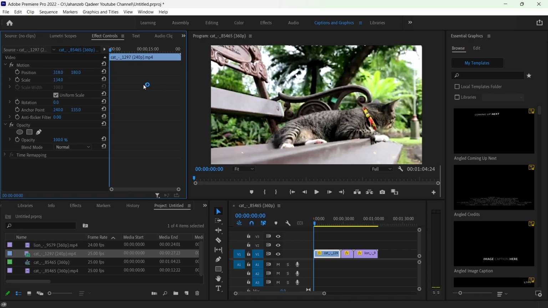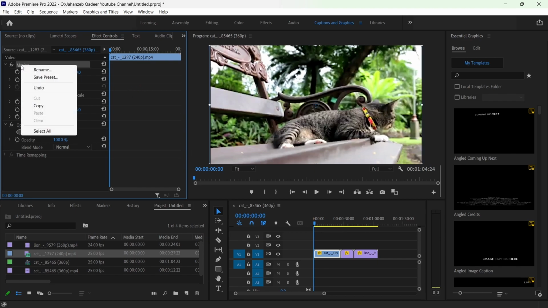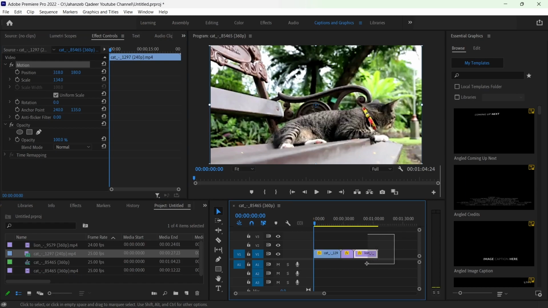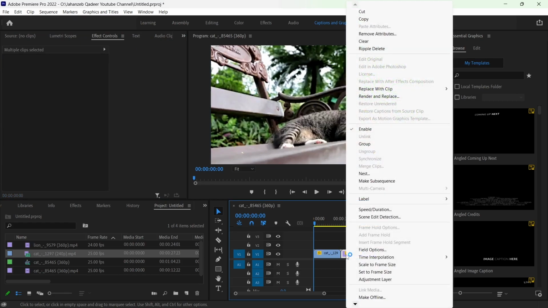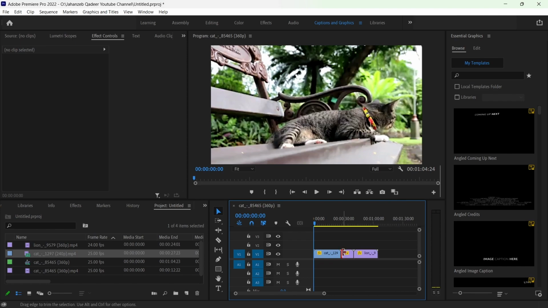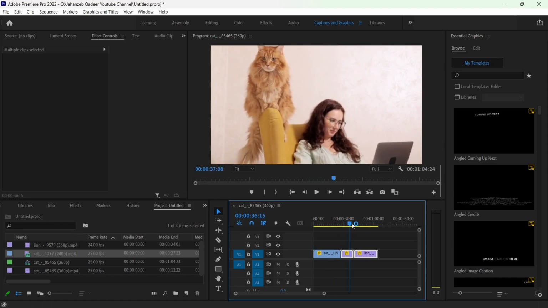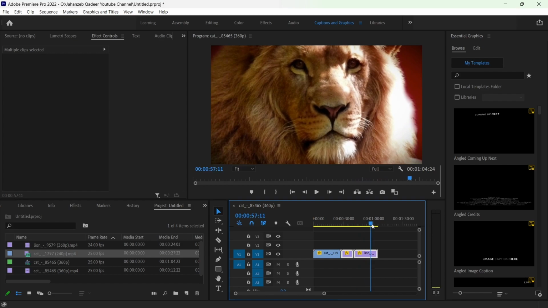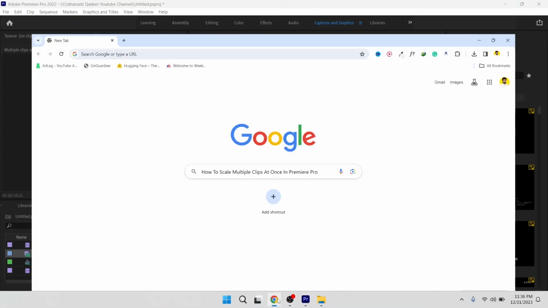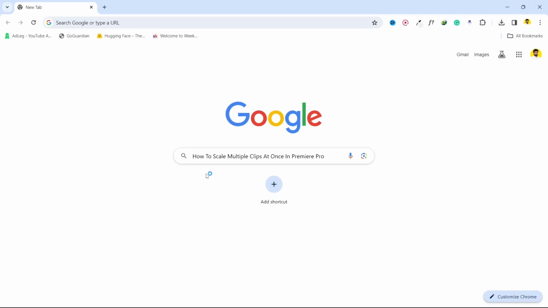Okay, so once you're done that you simply need to select the Motion and click on copy, and select all the clips in the timeline, and here you need to click on Ctrl V. So now you can see that the effect is applied on all the clips. So this is the process how you can scale multiple clips at once in Premiere Pro.